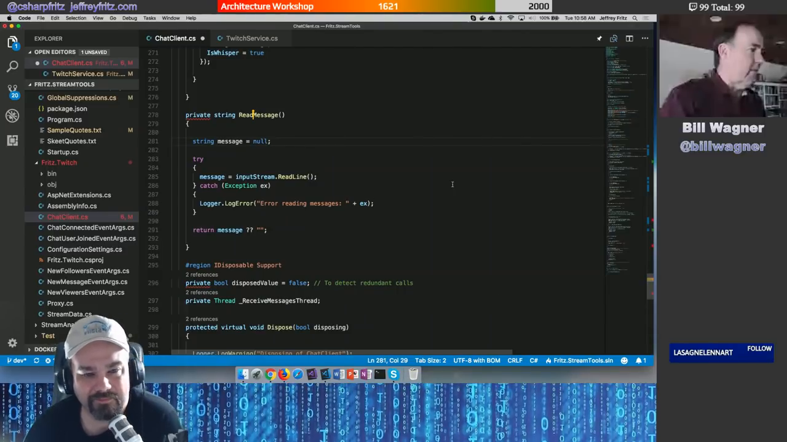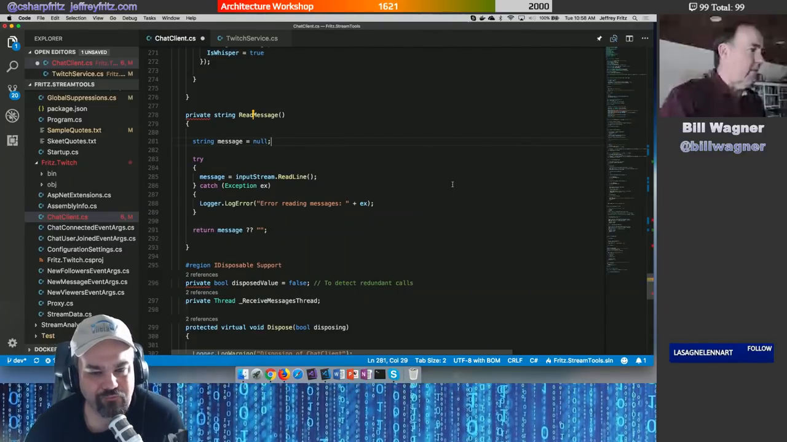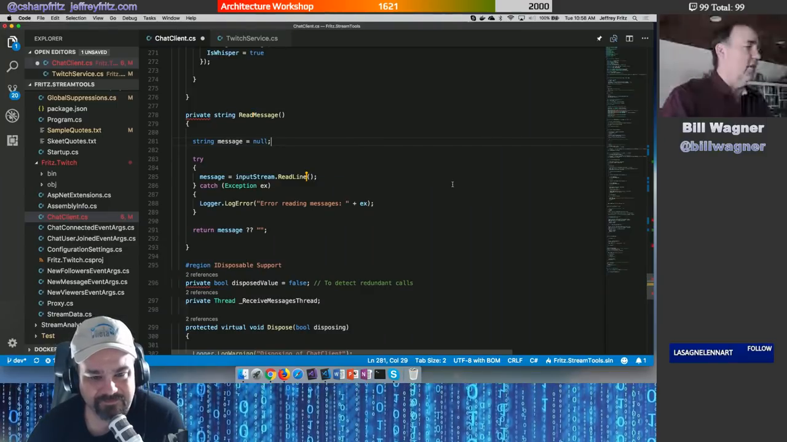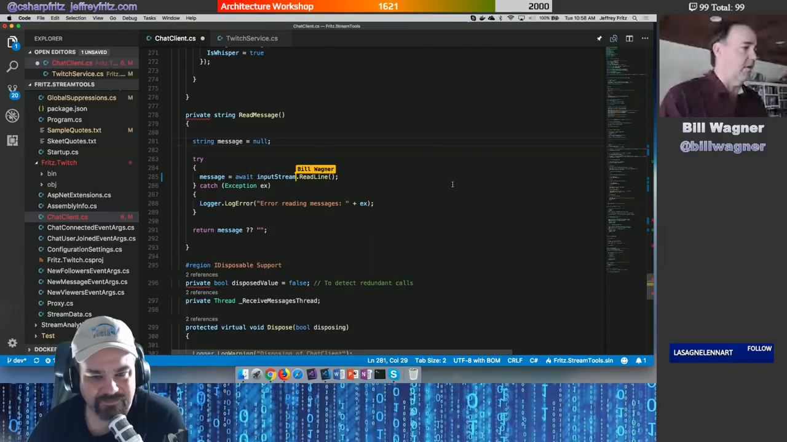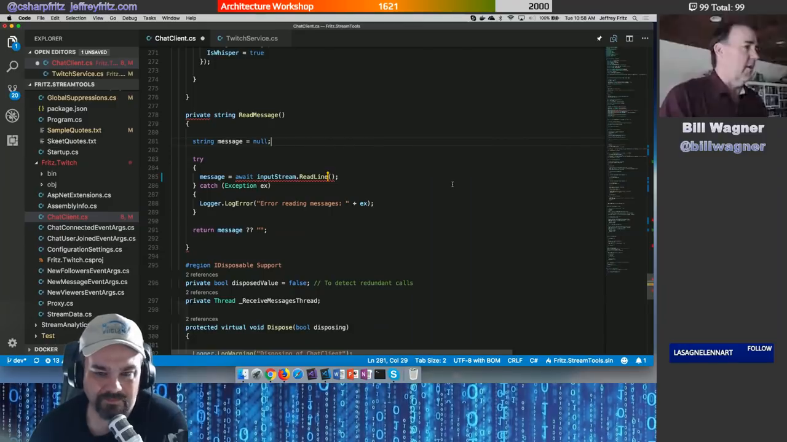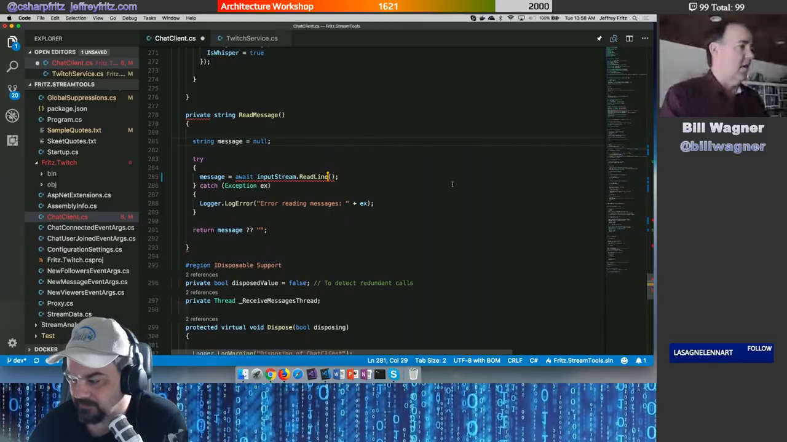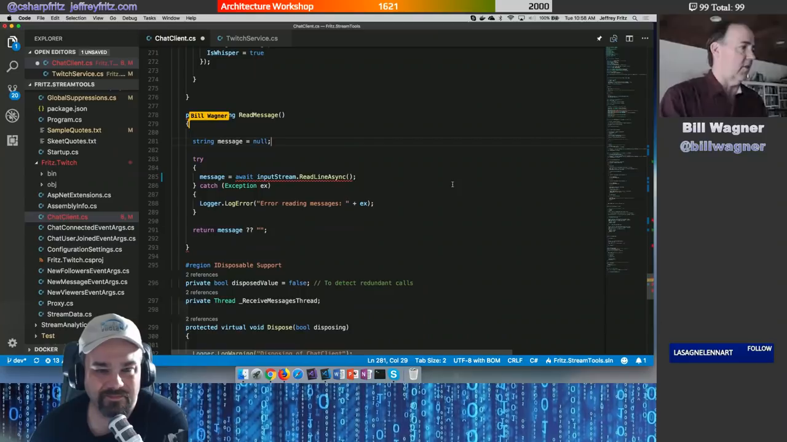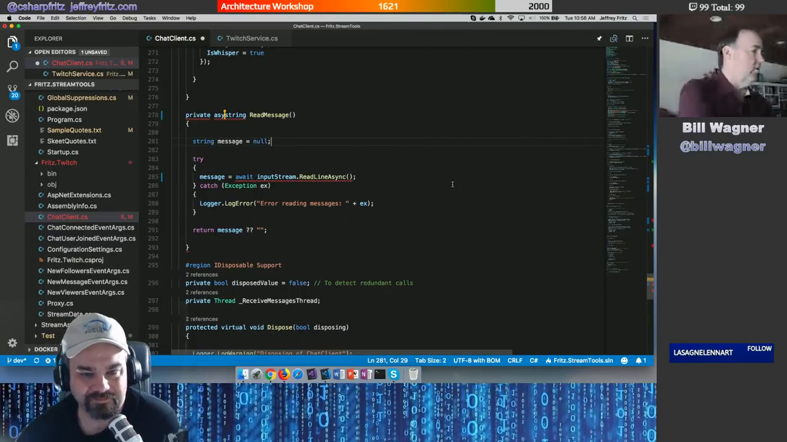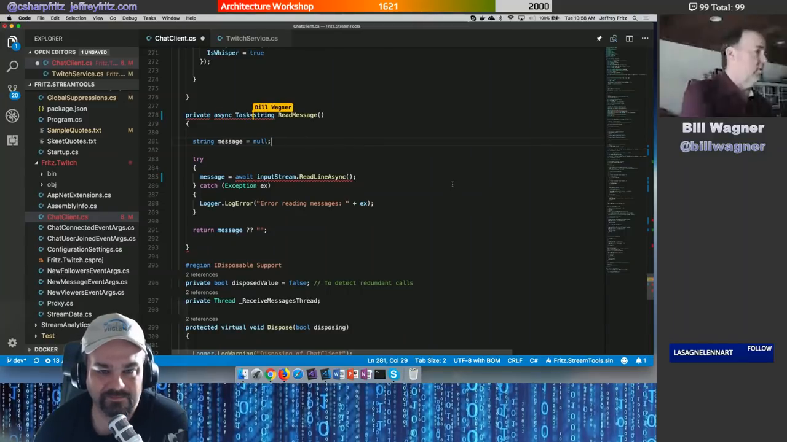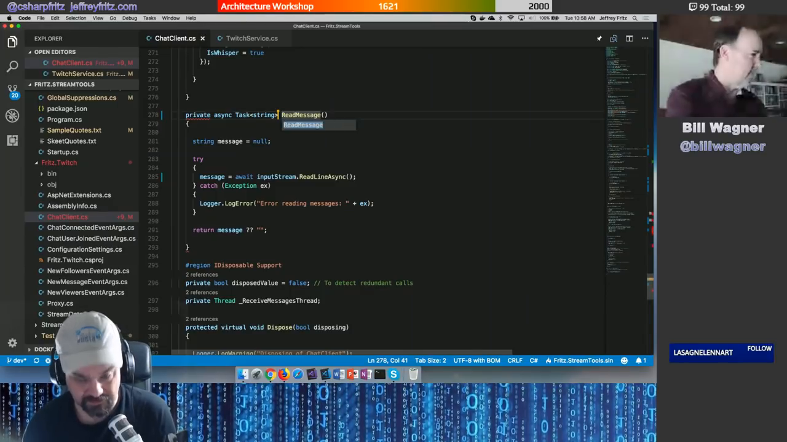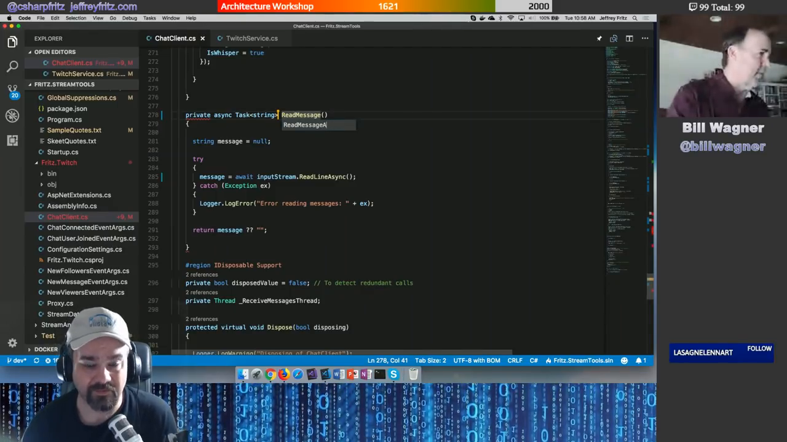Well, you notice that doesn't read in it. So we're going to make that message is await input stream dot read line async. And this is now going to be an async method that returns a task of string. I'm going to let you do the rename to change its name to read message async. Try to be nice to our little extension here. So I will do that one. There we go.